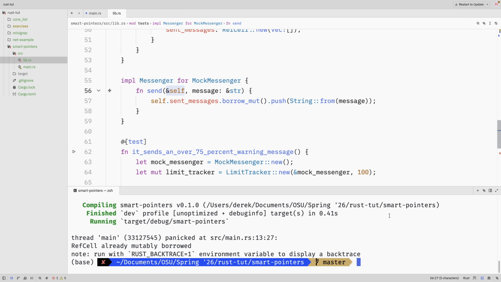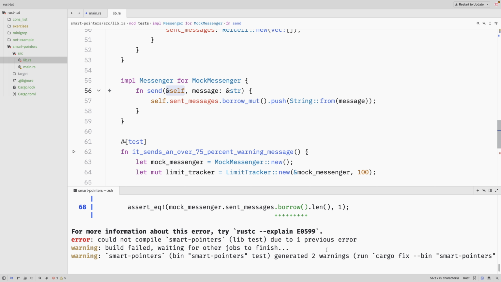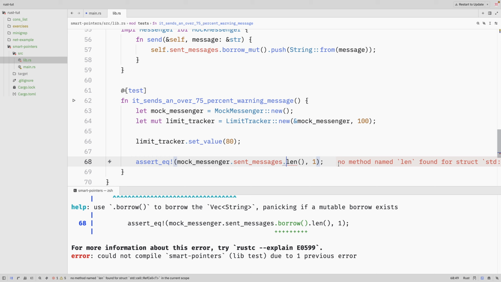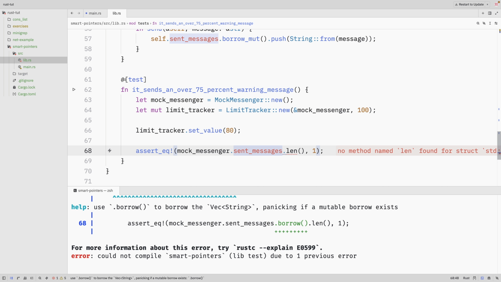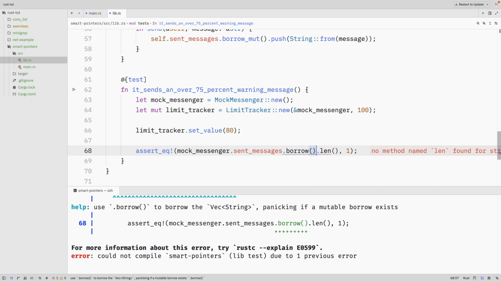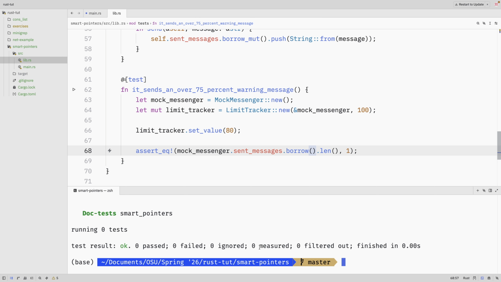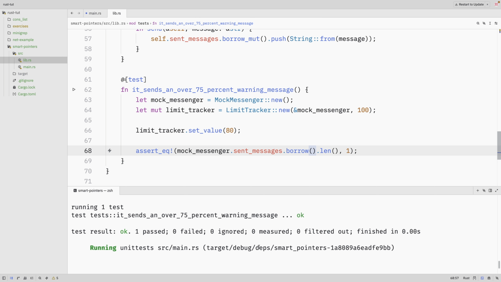So I'll go ahead and do cargo test on our smart pointers. Oh no, what did I do? The compiler is going to be super friendly to me and tell me, hey dummy, you're trying to get the length of a RefCell, which doesn't have that method. Instead, you want to get the vector from inside the RefCell, and so we can do that with an immutable borrow. I'll go ahead and cargo test again. As we can see, we got one passed. Whoop-de-doo.